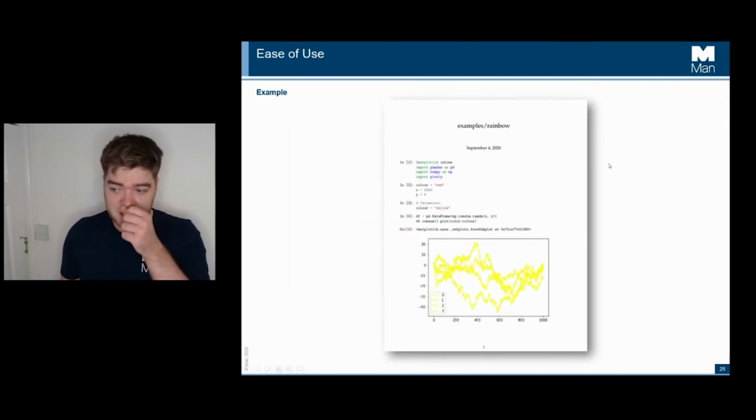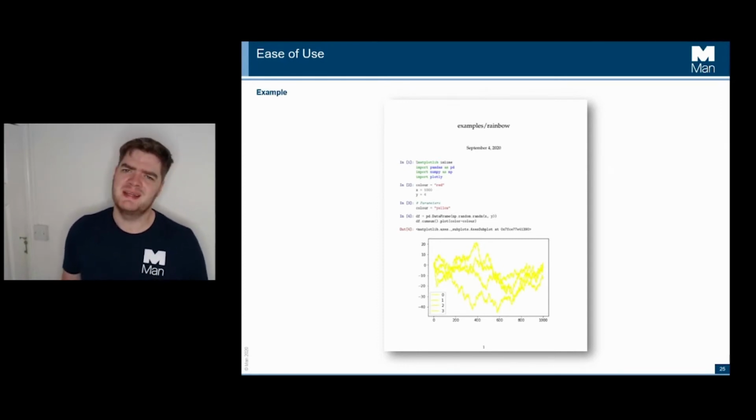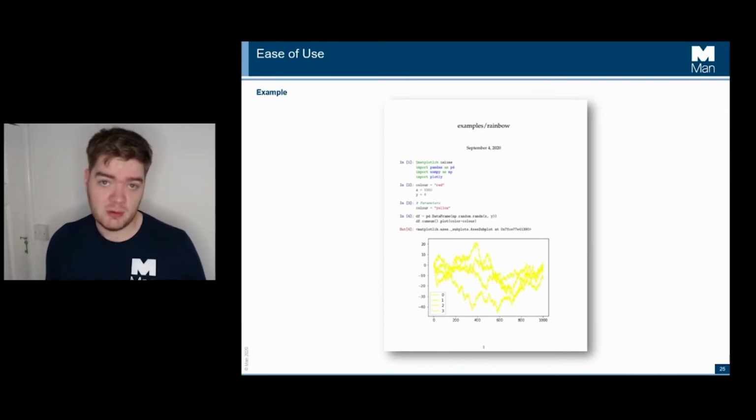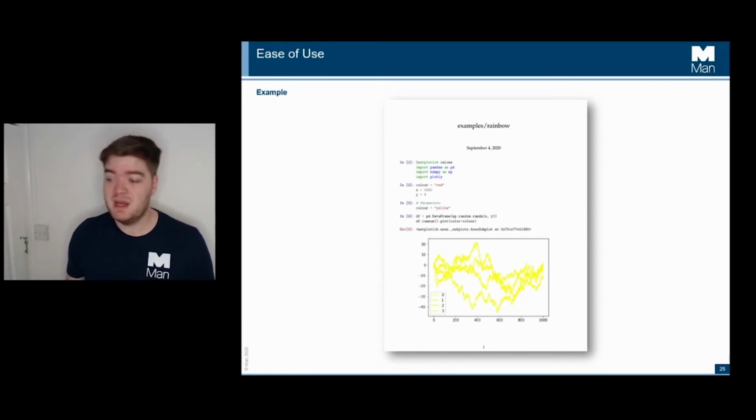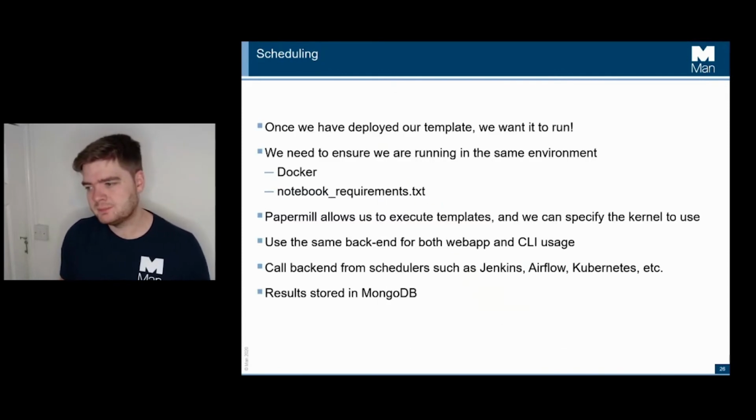And an example of the PDF generation, this is what it looks like. A future enhancement that we kind of want to add is that ideally we remove the code from the PDF, but for now this is what it looks like. So some people find this very useful, especially researchers who want to send it to clients, for example.